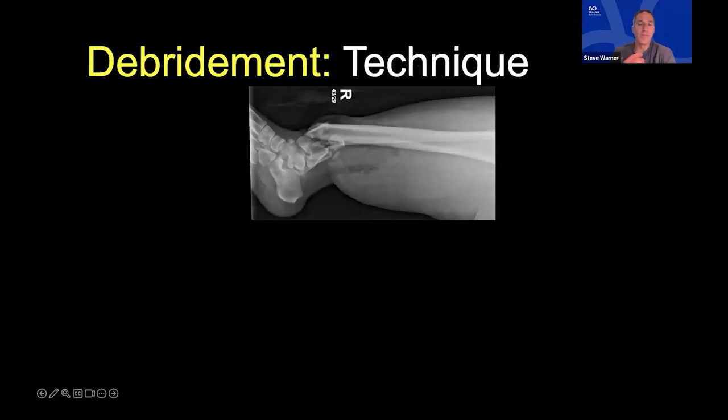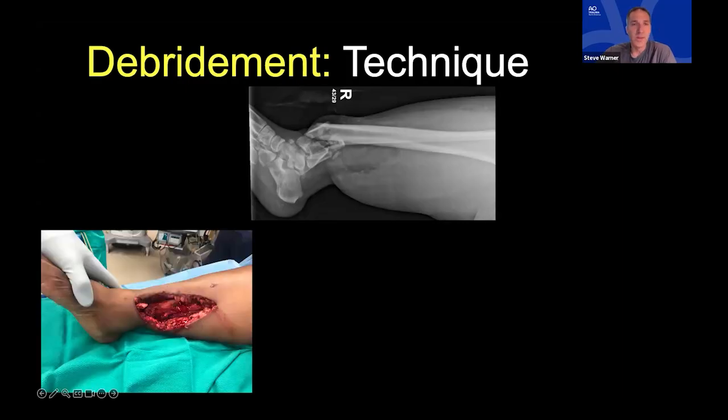I think a really important aspect of treating open fractures for primary prevention of infection, especially with regards to debridement, is the technique of debridement. And we can see the X-ray of the patient with a distal tibia fracture in the top, and then we can see the correlative clinical picture through the open wound.